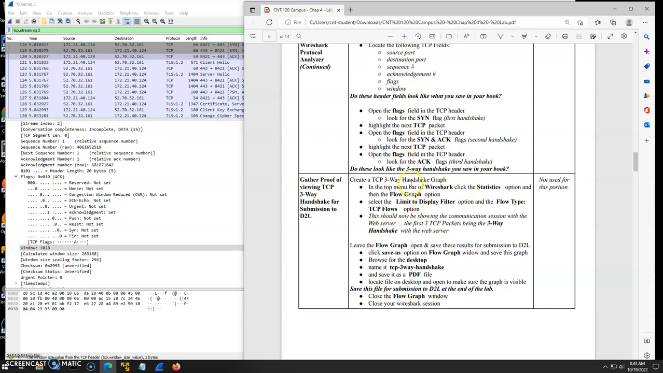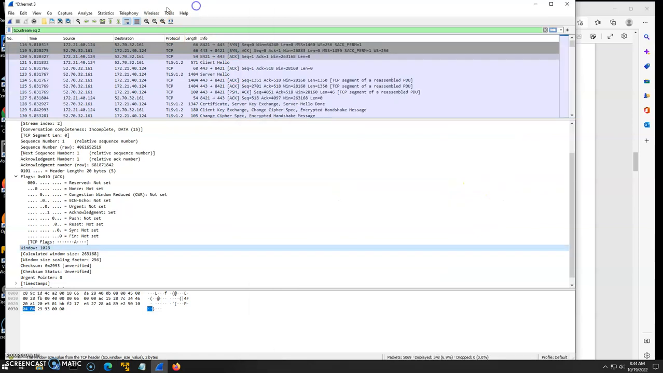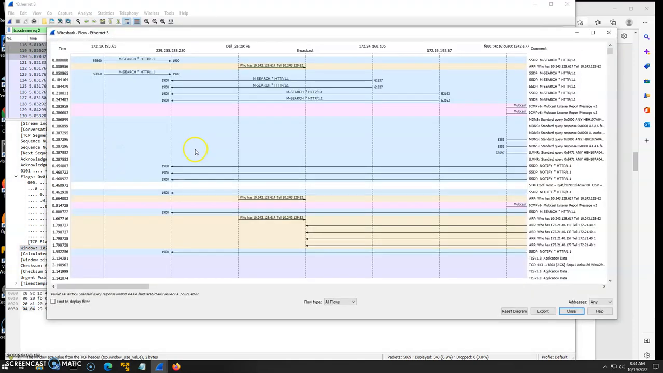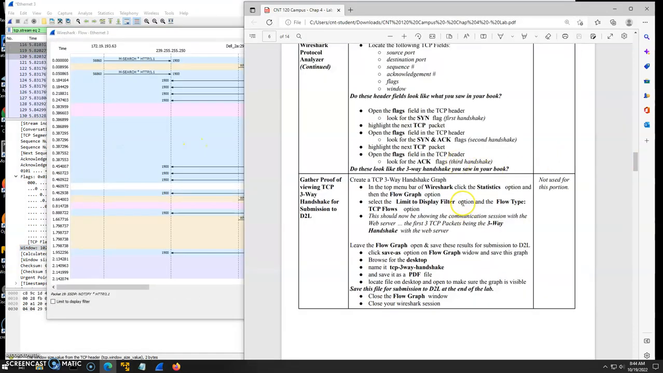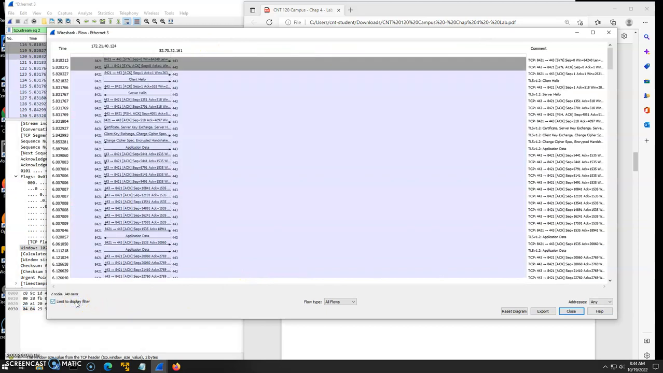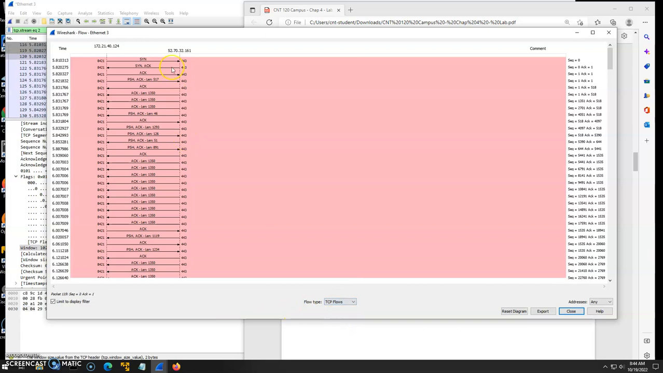So what we're going to do is in the top menu of Wireshark, we're going to look at the Statistics option and Flow Graph. So up here, Statistics, Flow Graph is about halfway down right there. We're going to look for Flow Graph. And in here, I want to do a setting or two. I want to do Limit to display. So down here at the bottom, I want to limit to display. And I want to just do TCP. I just want to do TCP flows. And I should see the SYN, acknowledge, acknowledge. That's what I should see. There's my three-way handshake. There it is.